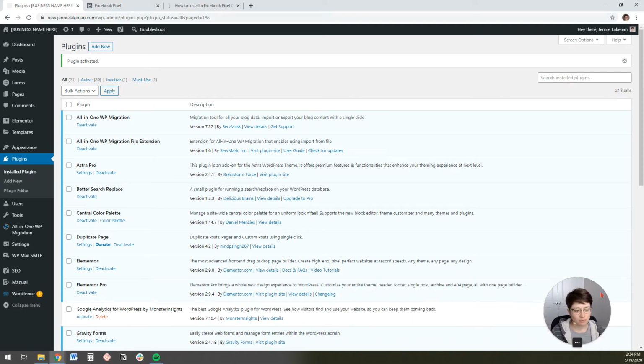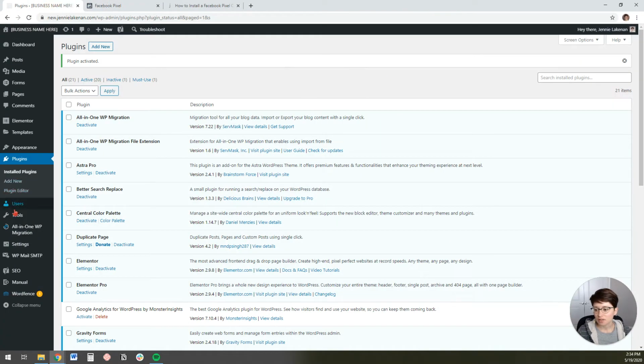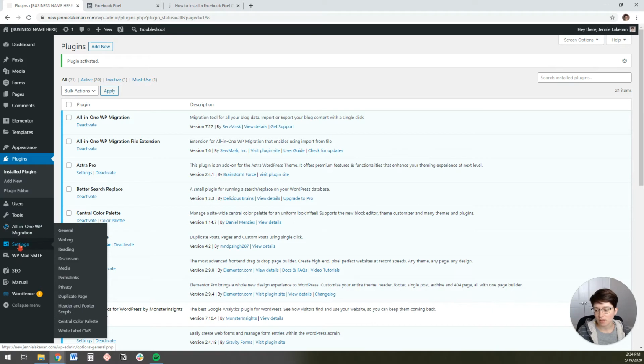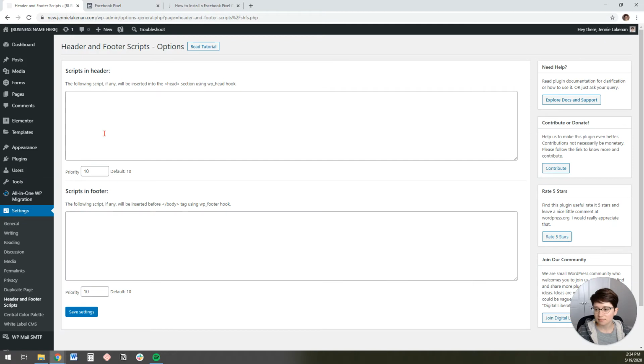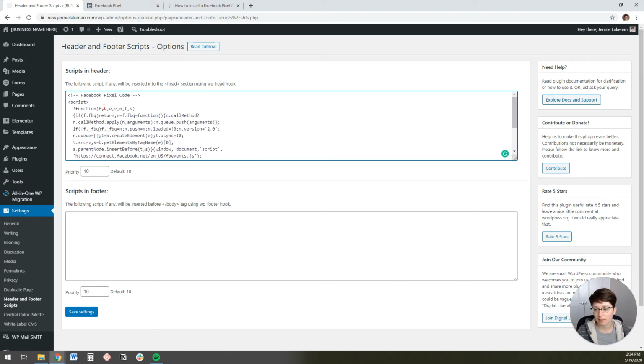And then I'm going to move my head over here to get out of the way. So you've got your Facebook pixel that you copied from here. The first thing we're going to do is install that main pixel code to our site. We can do that by coming over here to settings and then header and footer scripts. And you are just going to paste the code right into this scripts in header box.